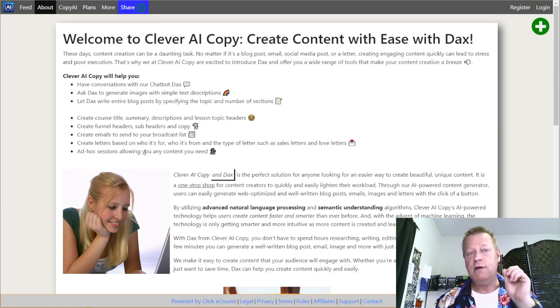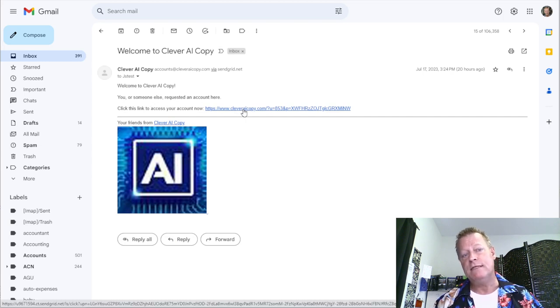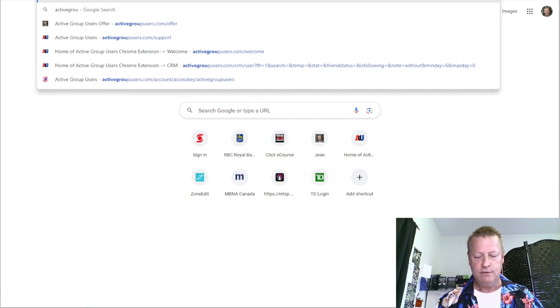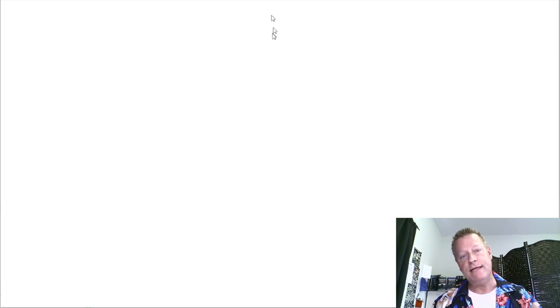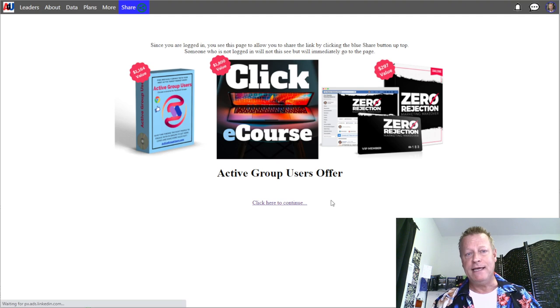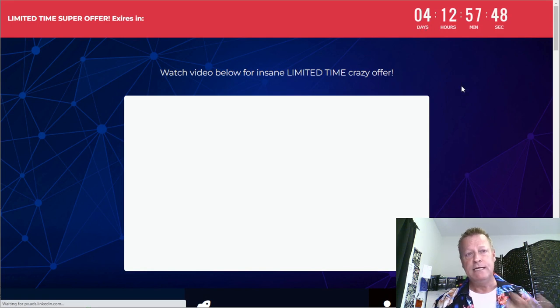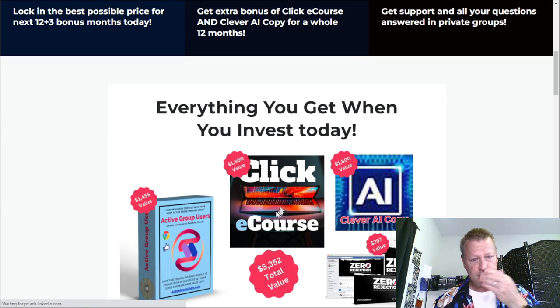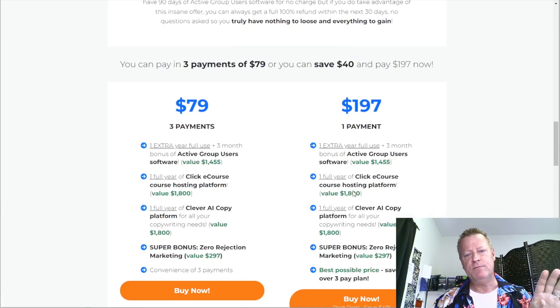So if you have received an account, you'll either have an email like this, which will say, welcome to Clever AI Copy. This is the email you would get if you created the account using the bonus here. Let's just go to Active Group Users slash bonus, or offer, actually it is. So this is an offer that you have. You can get this free Clever AI Copy account by taking advantage of this particular offer that is going on right now. There are still 4 days left. Basically, this gives you a free Click eCourse account. It gives you the Active Group Users software for over a year, Clever AI Copy for a year, Click eCourse for a year, plus this bonus here. And right now, it's just $197.